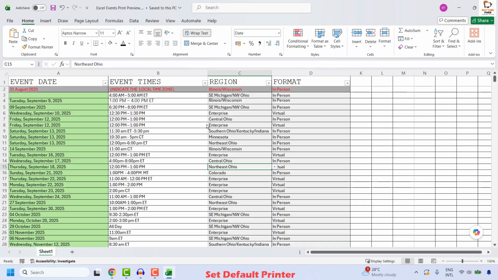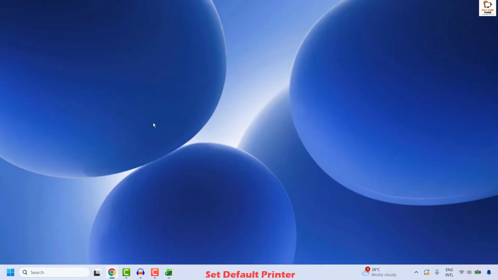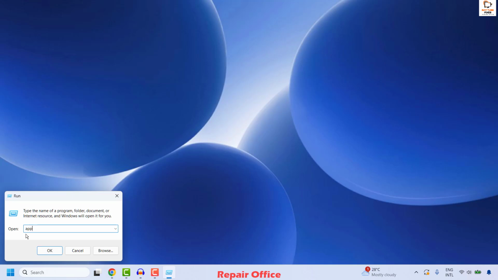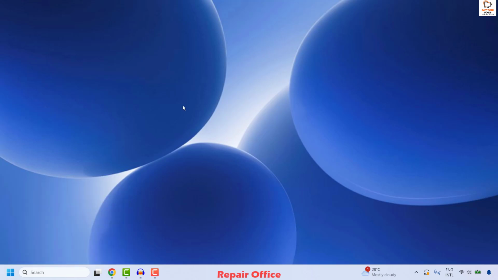In spite of this, if you're still facing a problem, if you're still not able to see a print preview or print any document from your Office or in your Excel, the next thing you could do is try to repair your Office. To do this, you can do a right click on the start button and then click on run. In the run window, you may go ahead and type appwiz.cpl. So this is a shortcut to open the programs and features on your computer.